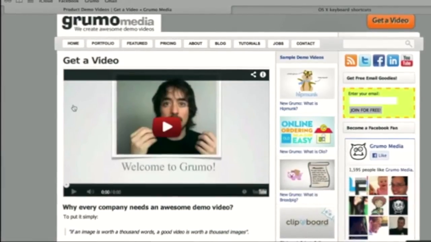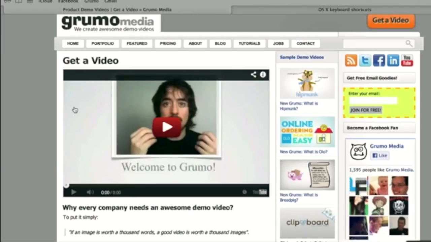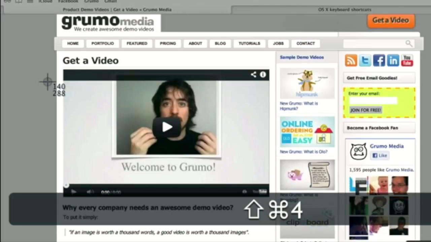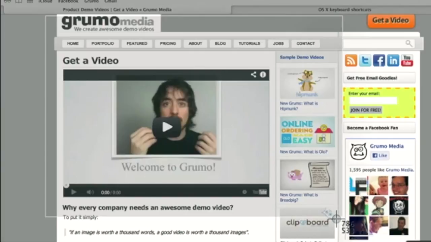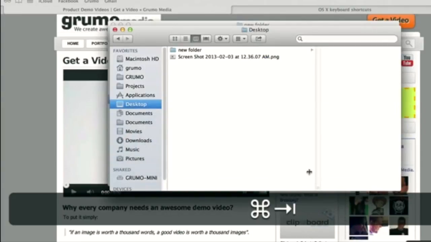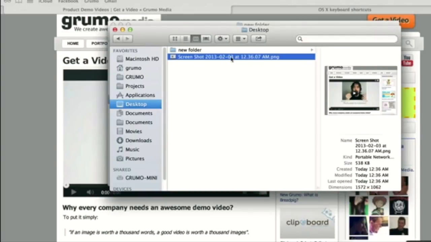Command Shift 4 to capture a custom area of your screen. This is very useful if you want to send a specific area of your screen to, for example, a designer, and say, please fix this part of my website. So Command Shift 4, you see now you get some crosshairs. Just drag as big as you want the area you want to capture, and when you release, you'll hear the camera shutter sound, which means it's been captured. There you go. And now if we go to our Finder, the file has been created, and just that specific area has been captured.